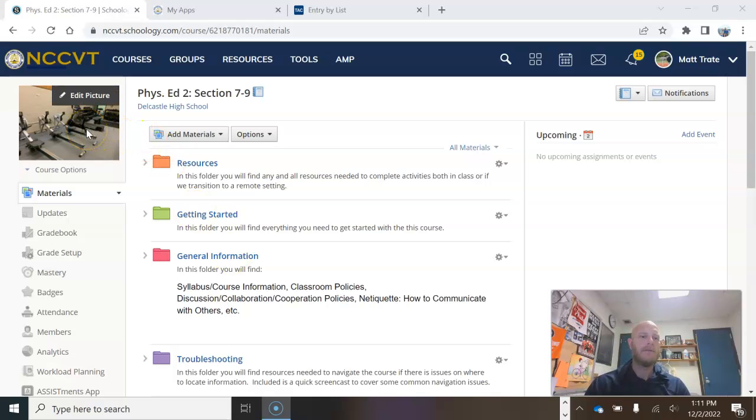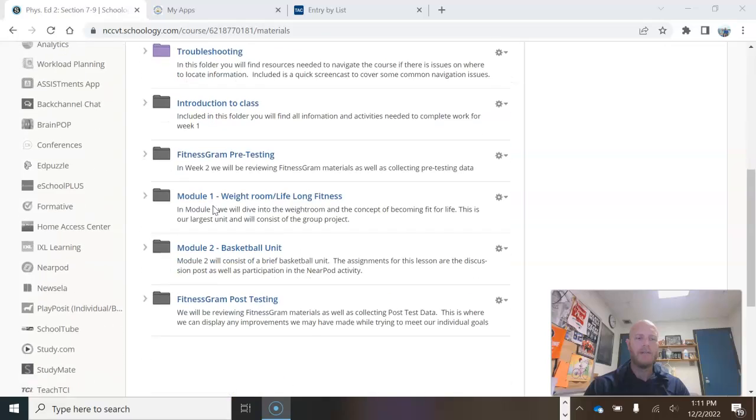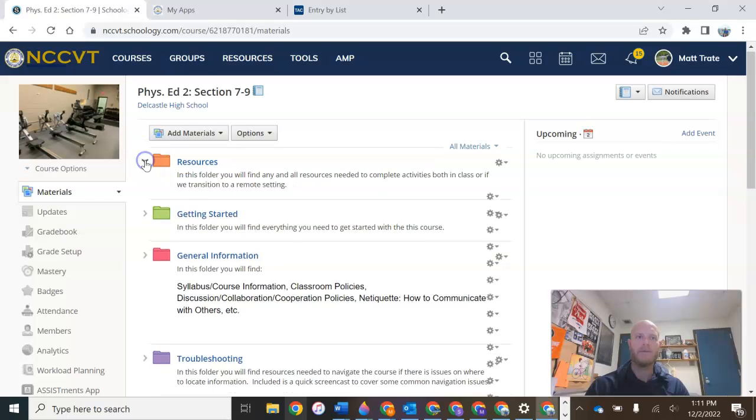So here, top left, we have a picture to identify this course. And then you can see this is a look at what all the students would see as far as all the folders. We'll get started here. We'll go into our resource folder.